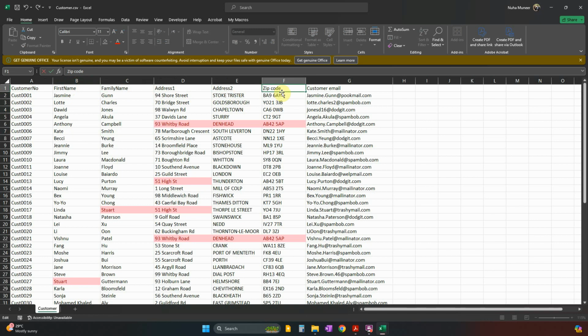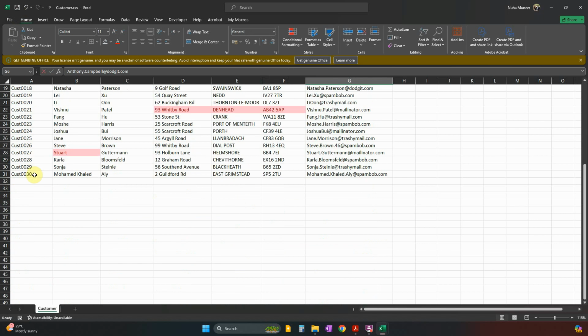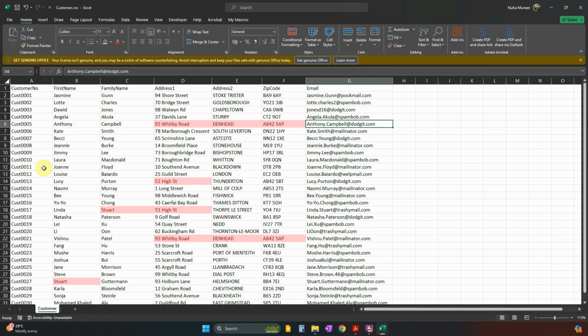Zip code and the email. Okay, so save it. Mainly you can see the customer do not have any replication or duplicates in, so it could be a unique key. Let's save it. So this will be our 3 files.